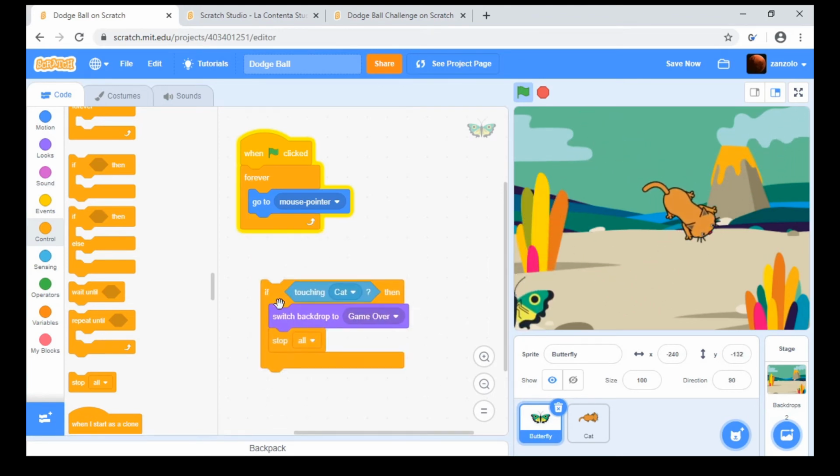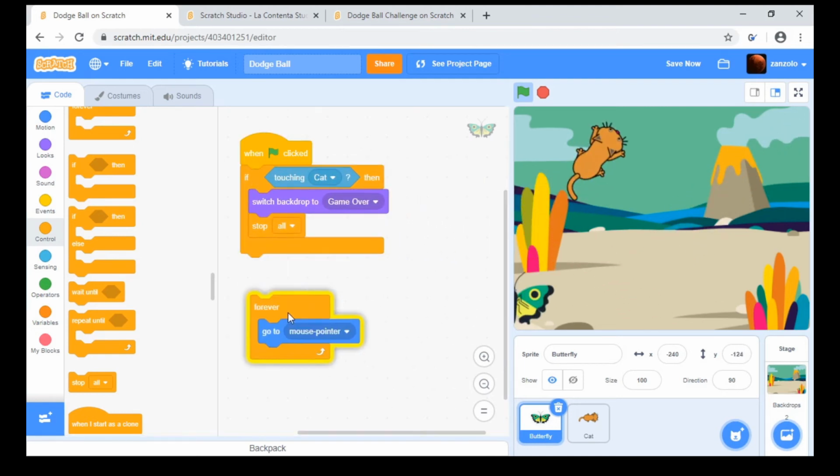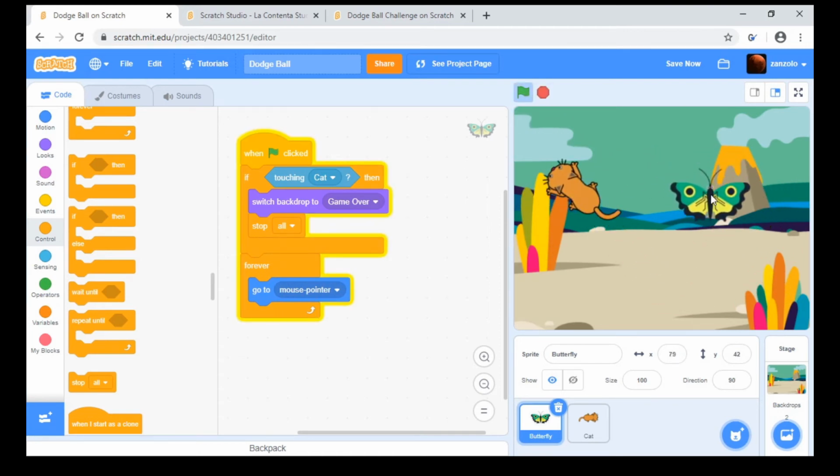Now, when do we want to check if it's touching? We need to check not just one time at the beginning. Here's another mistake my students make a lot. They'll do something like this, and then they'll run the program and try it out. And the cat touched the butterfly and nothing happened. And they'll say, Mr. Borges, something was wrong with this program because I coded it perfectly and it's not working. Right? It's not making fun of them, but I want you to get this idea.